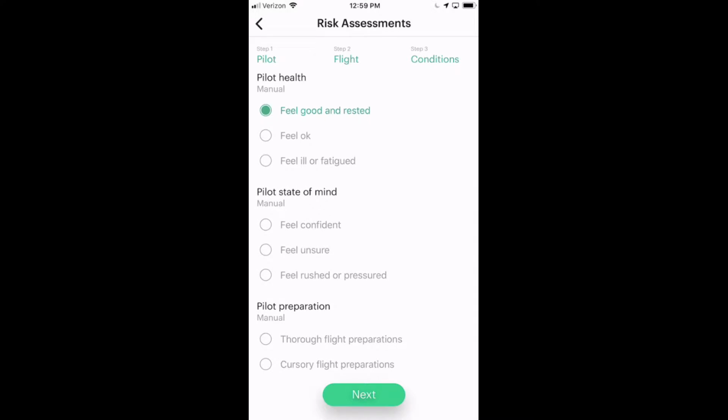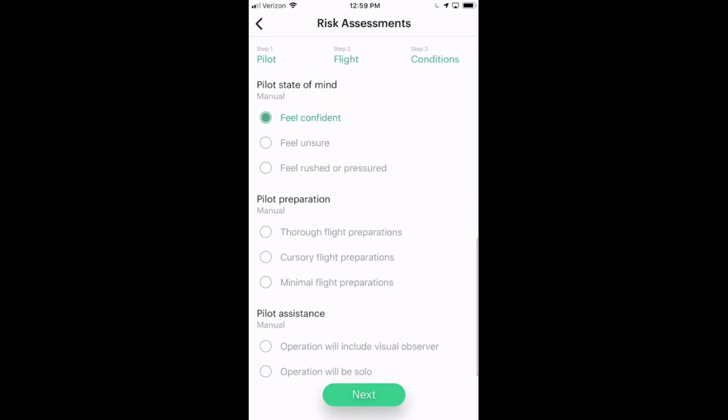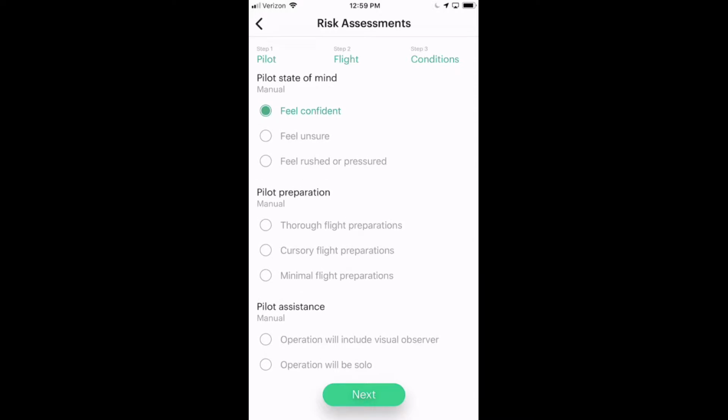So we can acknowledge the pilot's feeling good and rested. We can mark that we're feeling confident, or macho as they like to put it. And we can even say, let's say we're doing minimal flight preparation, and it will be a solo operation.